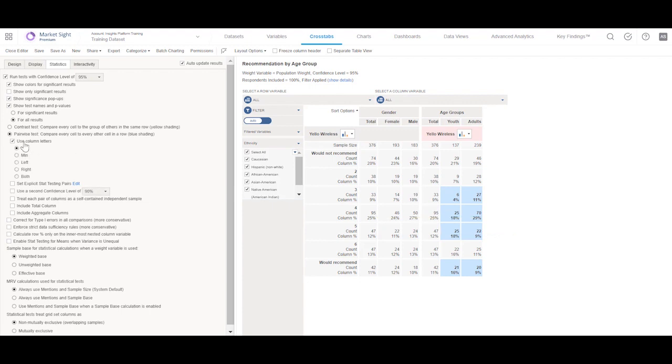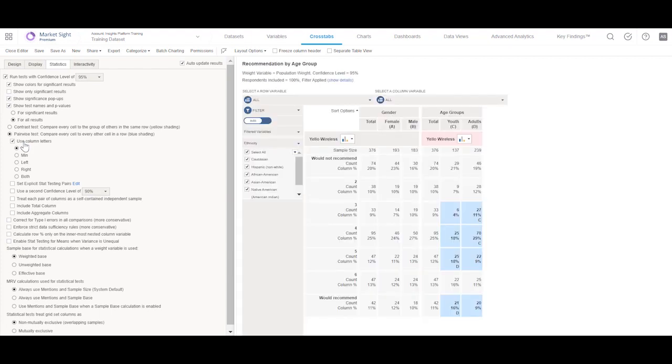In this tab, you can enable the Use Column Letter so that MarketSight assigns a letter to each column within the crosstab. This traditional method of labeling columns makes it easy to read the result of significance testing differences that result from pairwise testing. For more tips and tricks or information on statistics in the Crosstab, please check out our related training videos.